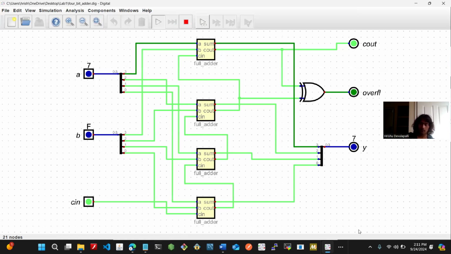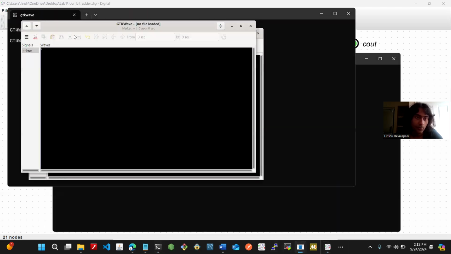So here is how a 4-bit adder works. So the 4-bit full adder is essentially just four full adders, and then the overflow is represented using an XOR gate. Only one of these inputs needs to be active for the XOR gate to be active. All right. So here's the GTK Wave of this circuit.